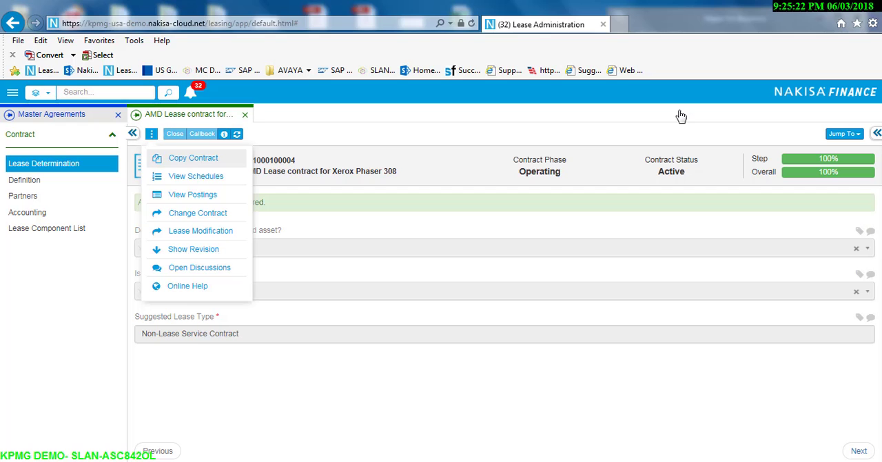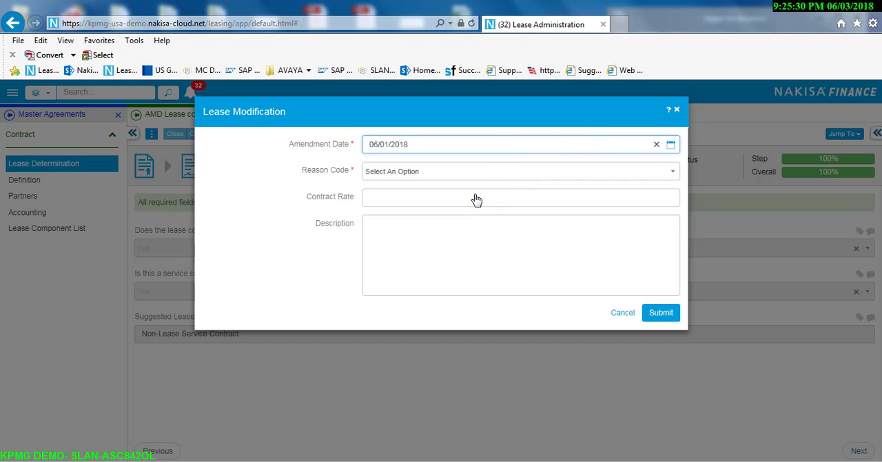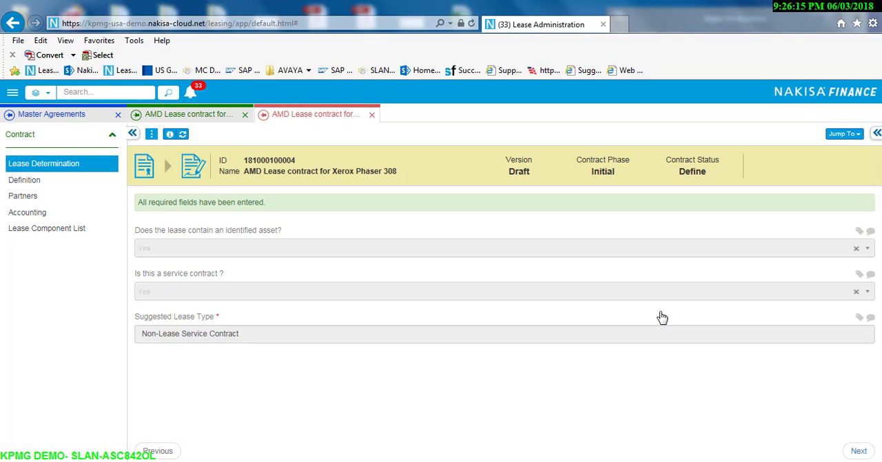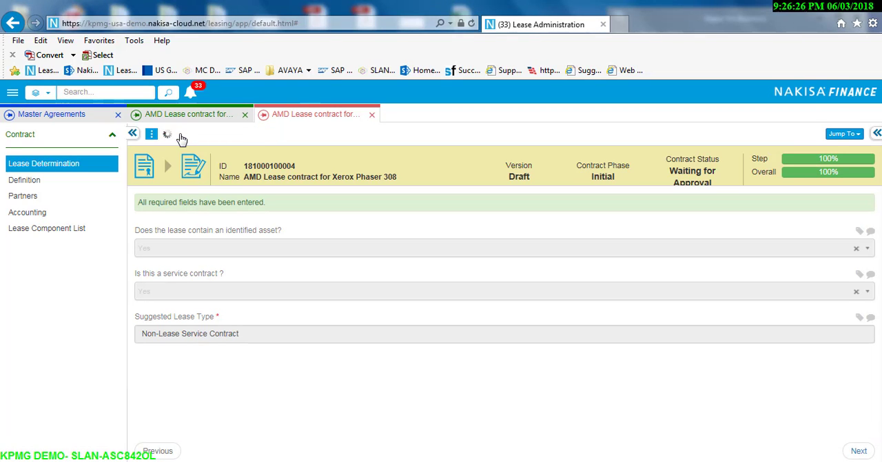Okay, so now let's talk about lease modification. In modification of lease, we could possibly be in a situation where let's say we have a new contract rate. So now it's let's say 6.5% new rate, and let's say we submit this. So this is actually a modification in the lease itself rather than a contract modification. So now we need to send it to approval, and it has been sent, and now you see it's in my approval bucket, so I'm approving this.